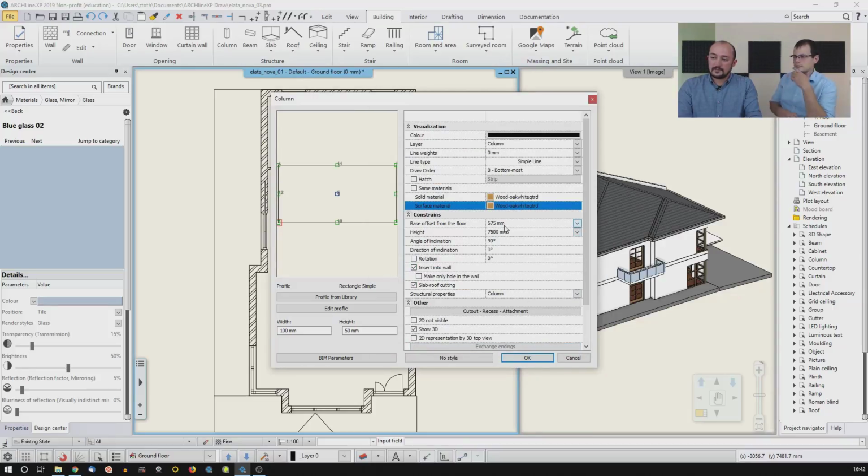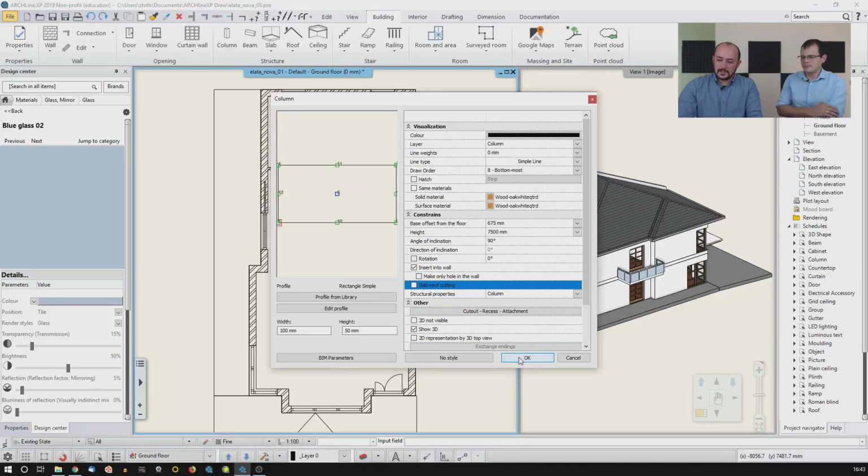And the base offset from the floor should be this value. Yes, 675, that should be fine. And why is the height so high? It's because this column goes from the very bottom, from the ground floor up to the roof. That's why it's that value. And also, this time you need to disable this option, this slab roof cutting, because you don't want these items to be cut accidentally by the slab itself. Perfect. Let's just go with this.